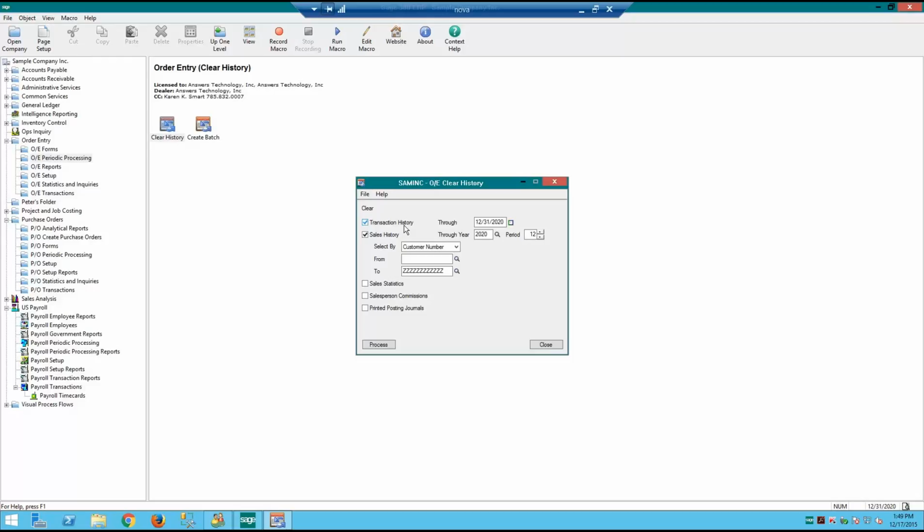Now, obviously, if you're tracking things like warranty, lifetime warranties and things of that nature, you probably don't want to delete your OE history, because you might be deleting transactions that relate to those documents that you need for the customer to look up to see when they purchased something, for instance, especially if they have warranties.